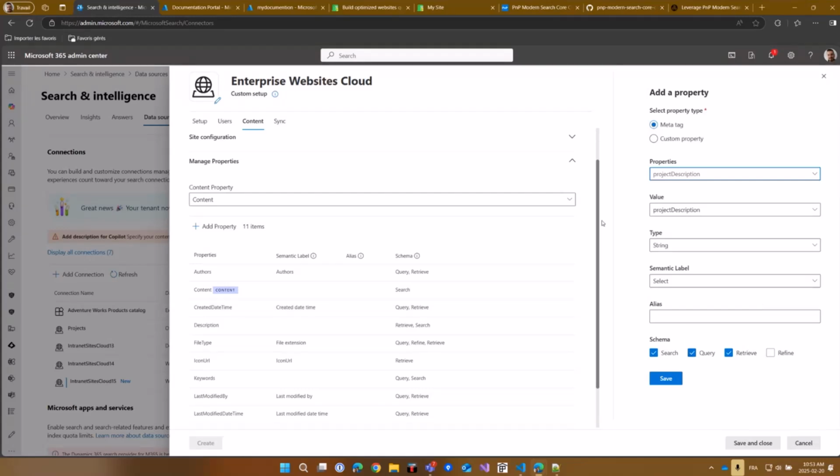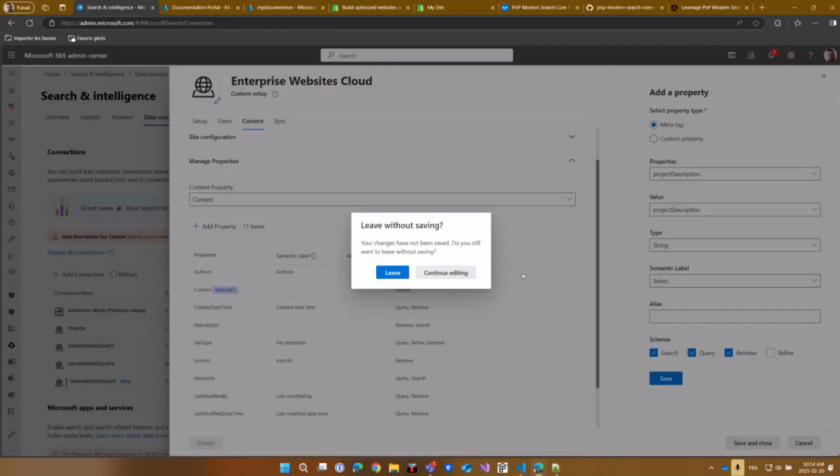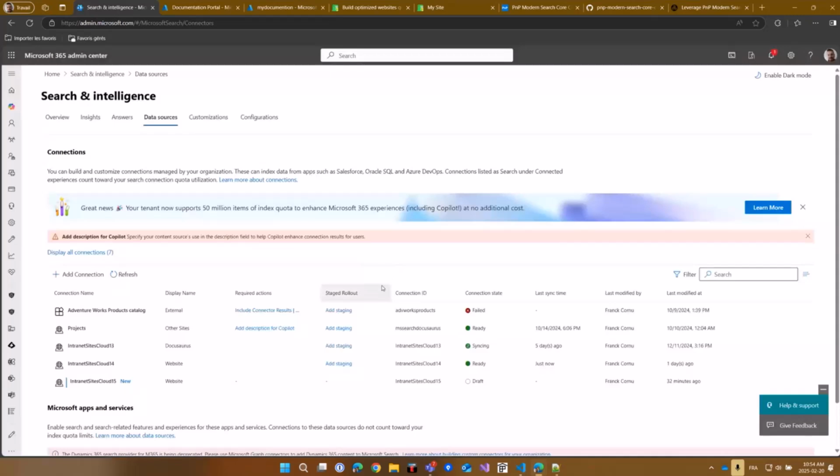I won't create that connector there because it's already created and we don't have time to index it. But that's the initial configuration to leverage your meta tag. So at this point, you have a blank Docusaurus site with authentication configured and the connector configured as well. Now it's time to see how we can integrate the PnP Modern Search component directly into the Docusaurus solution.